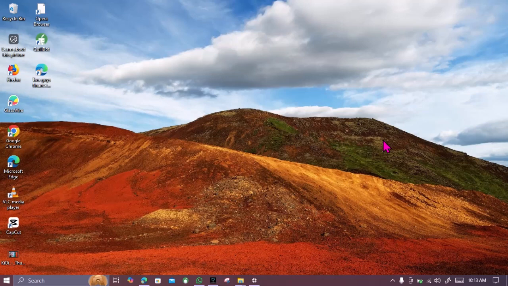Now today we're going to be looking at how to show or hide date and time in your taskbar on Windows, whether it is Windows 11 or Windows 10. So let's get started. Now I'm going to start with Windows 11. I'm not using Windows 11 right now, but this is simple. I'm going to show you how to do it.